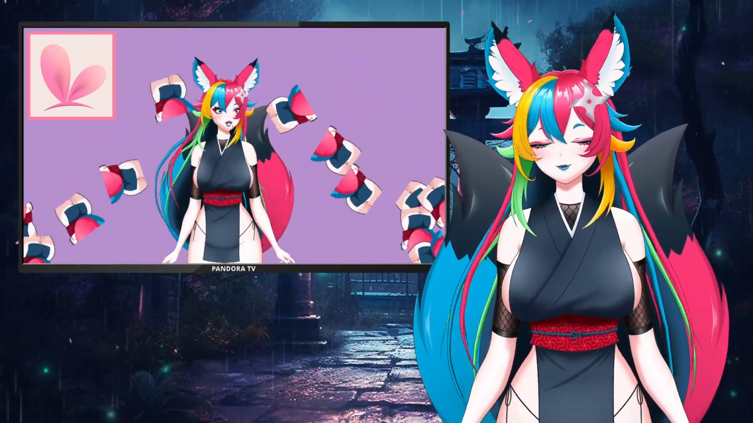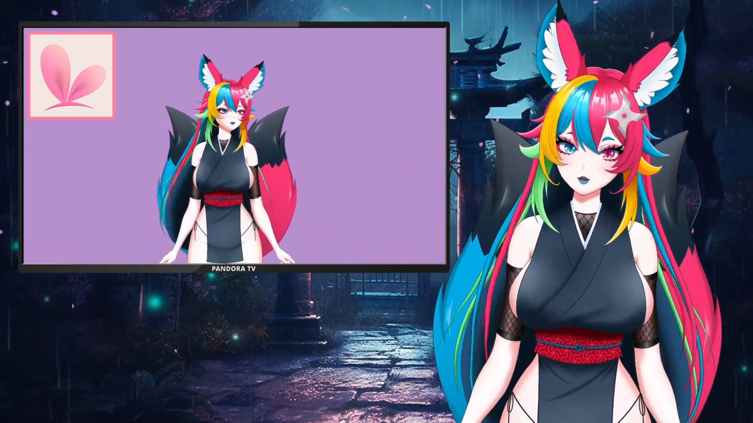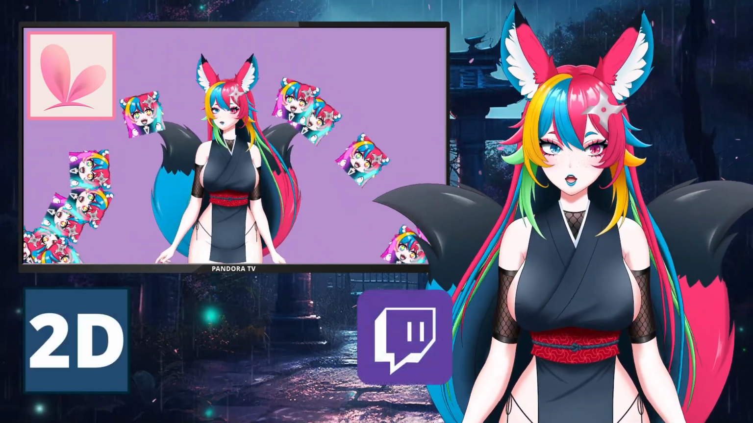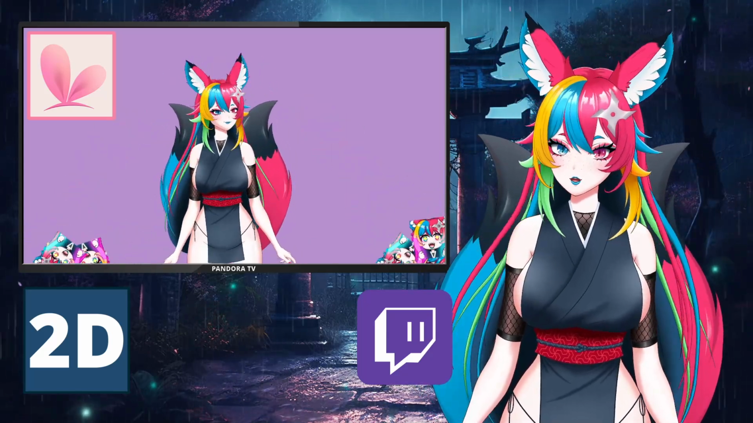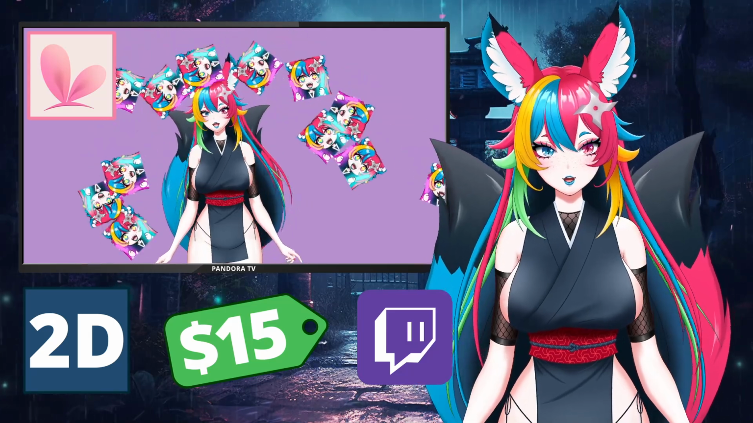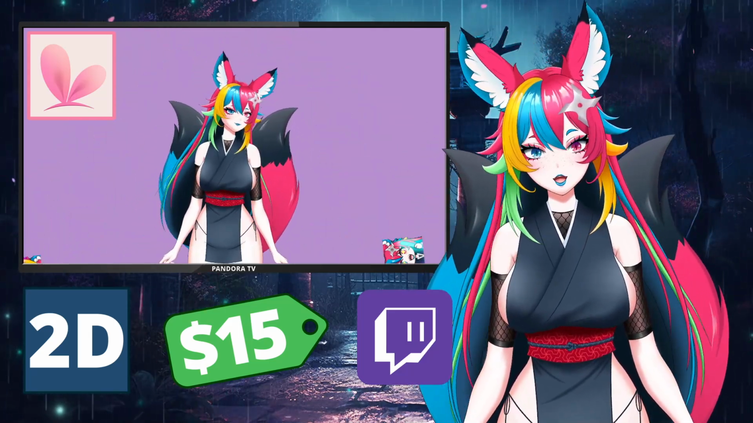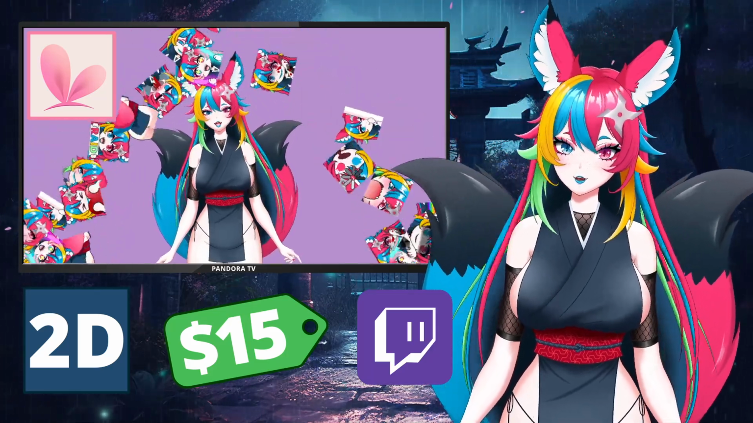First up is VTube Studio. If you haven't heard of it, it's a must-have for live 2D VTubers. It works with 2D Twitch emotes, allowing your chat to interact with you in fun ways. You can try it for free, and for $15 USD, you can remove the watermark and unlock more features. And if your model is made with Live 2D, you're probably already using this.